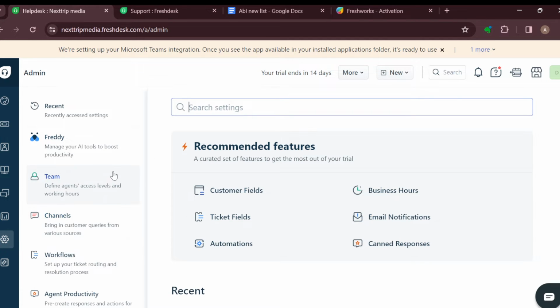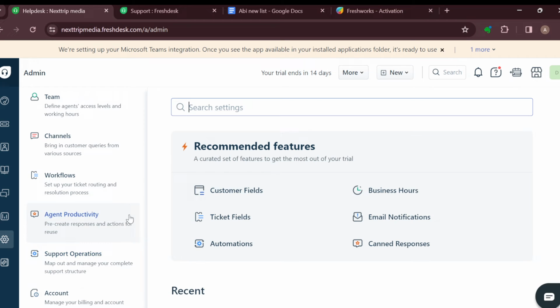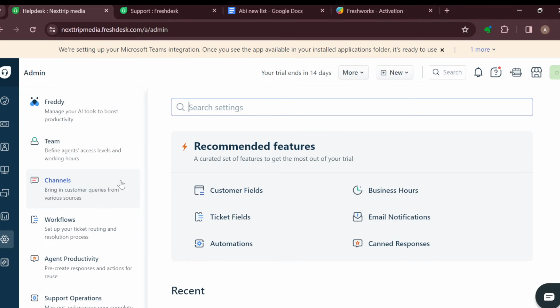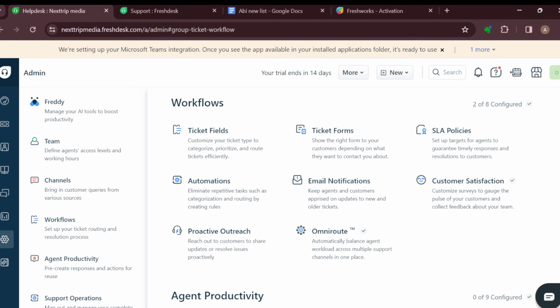On this page, on the left side of the screen, you can see options like team, channels, workflows, account, agent productivity, support operations. Just go ahead and click on workflows. After clicking on workflows, on the workflows page, you can see other options here. Just go ahead and select automations.